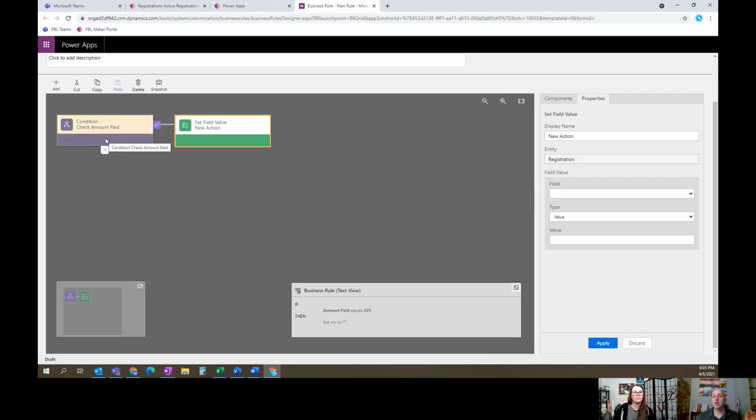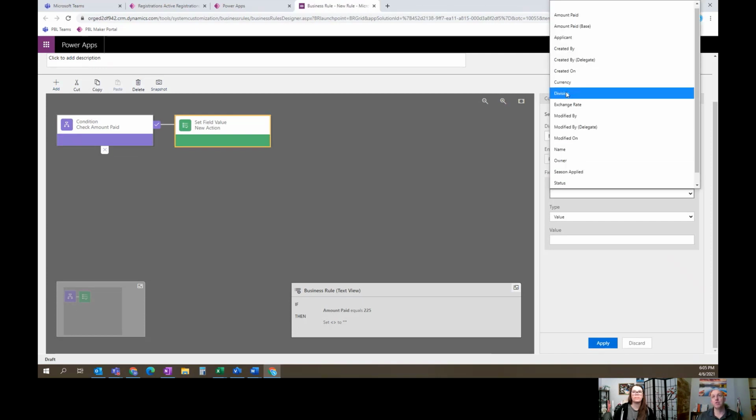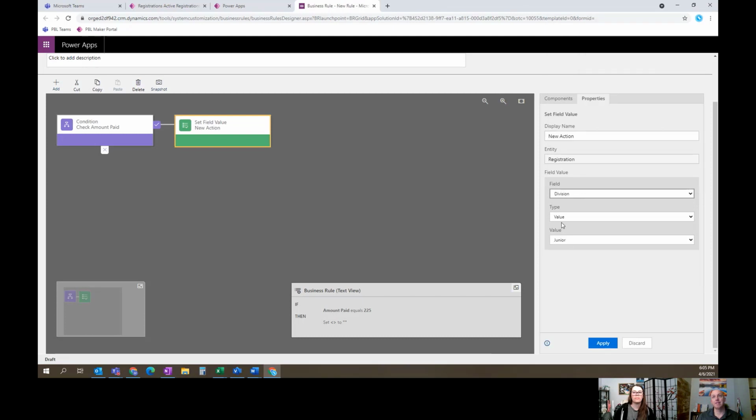So we know that 225 equals the division of junior. So I'm going to pick the division field and I'm going to set the value to junior. I'm going to update the name again just so that it's clear on the actual map itself. I'm going to call this set division to junior. Let's copy that. And so I'm going to apply.